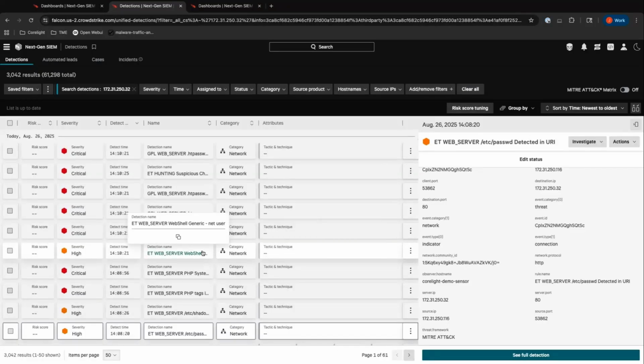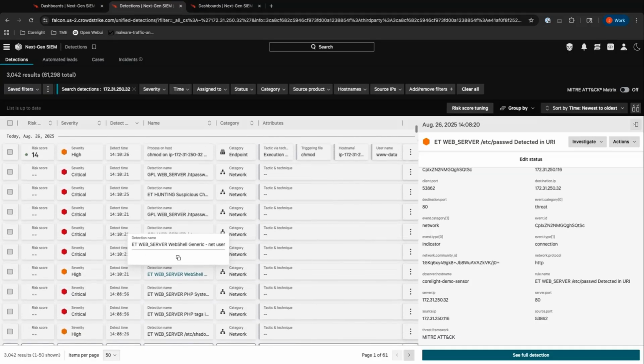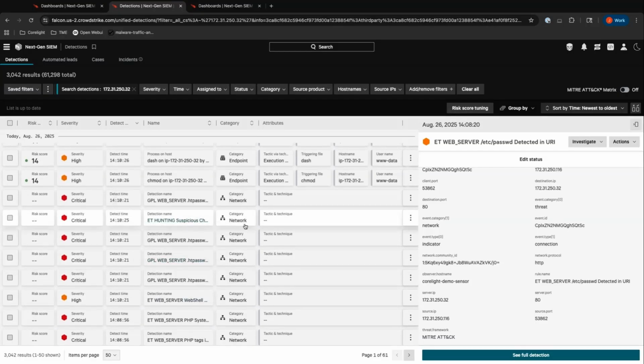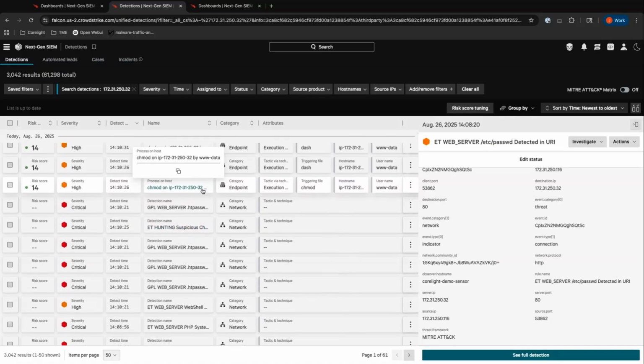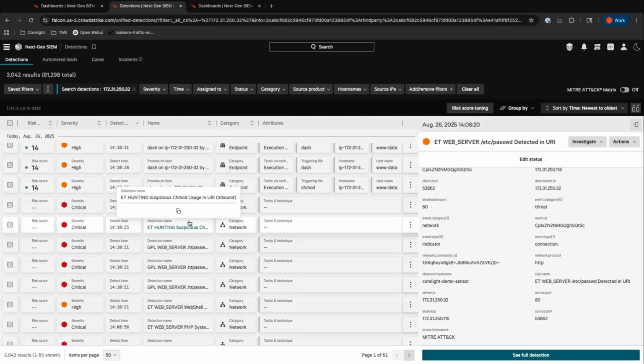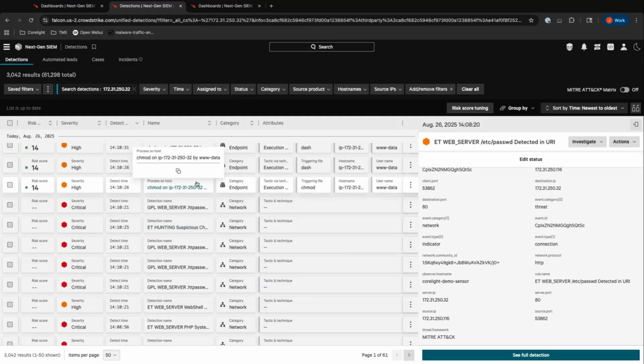We see a web shell detection on this host and some other detections for requests for .htpasswd, and then a detection for a suspicious usage of chmod in the URI. This is concerning because it has the appearance of somebody trying to execute an operating system command using a web application. And then up here, we have our first Falcon detection that occurs at roughly the same time, just a second off as far as the timestamps, where chmod was executed on our host.